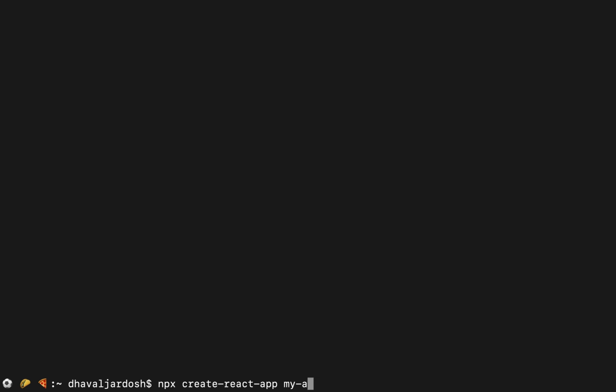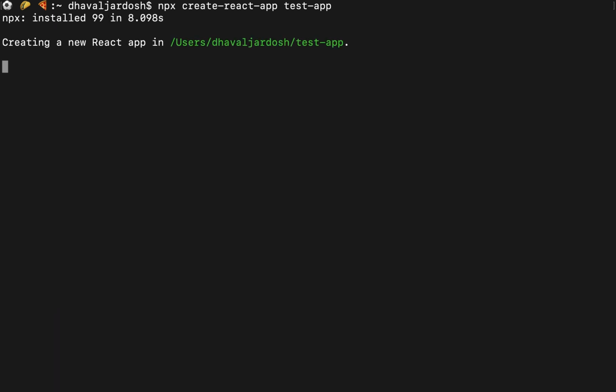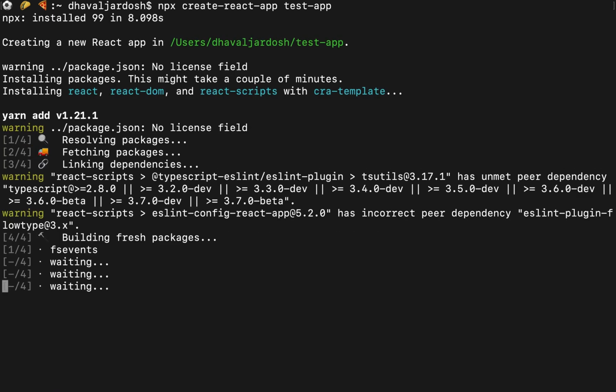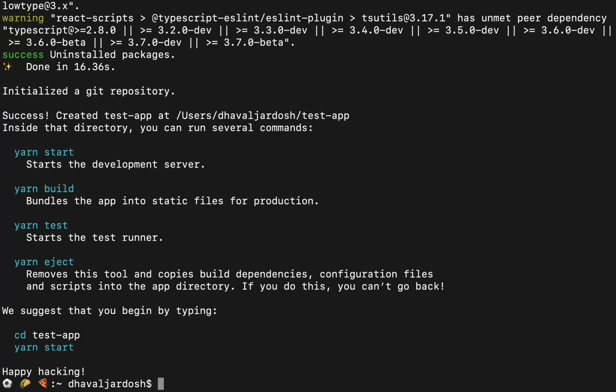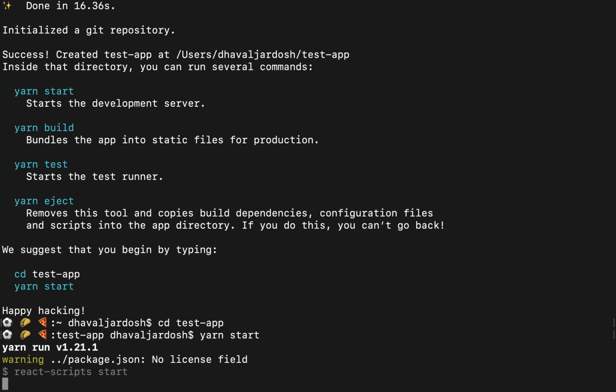Okay, I'll make it a bit bigger so we can see properly. All right, so once I run this command, I'll just quickly fast forward this. Okay, great. So we have the project installed, and let us quickly run it. So first I need to go into the folder and I'll run it.